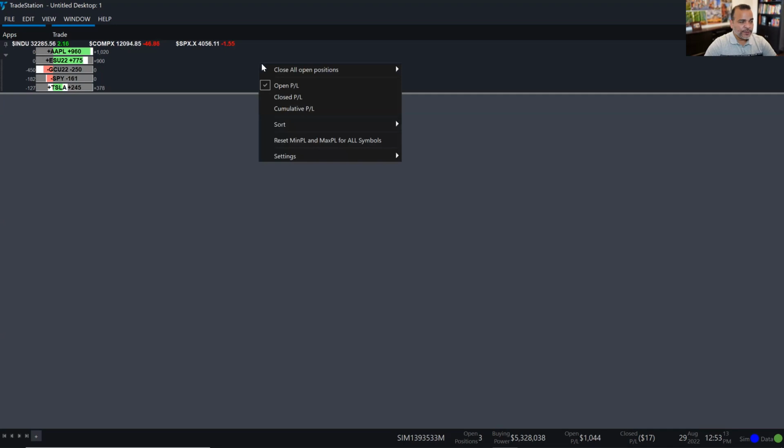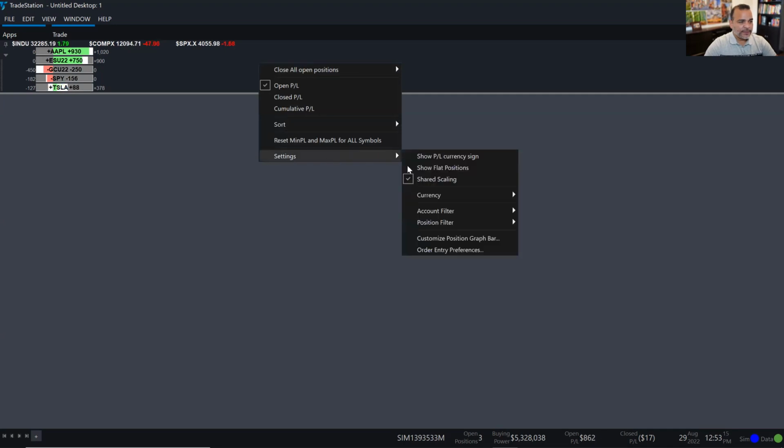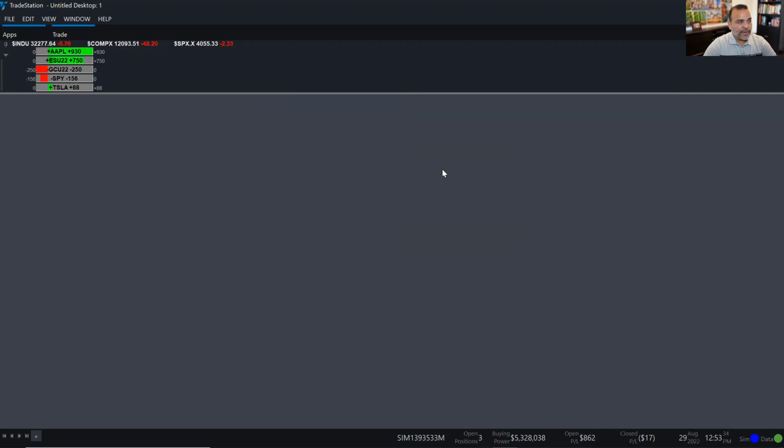Let's go here to settings. All right, so we have the shared scaling. We have show flat positions. Flat position just means that if you're in and out of a particular position, it tells you when you're flat. And it'll only be for those positions that you've closed today. So if I put a check on show flat positions, of course, it doesn't show me anything.